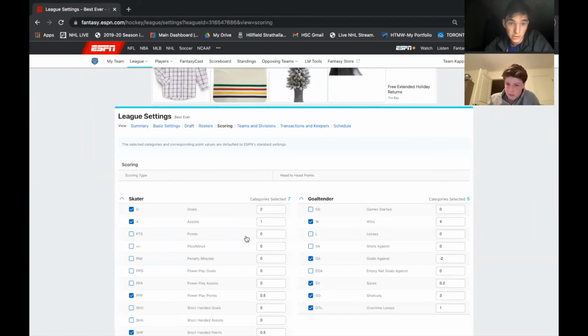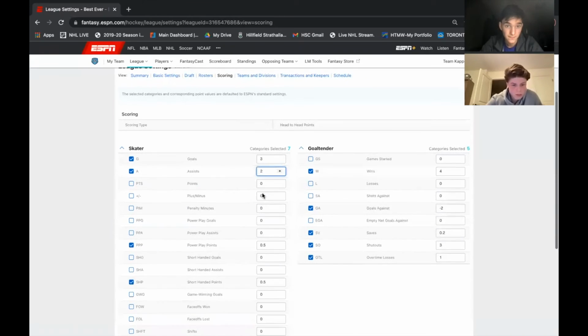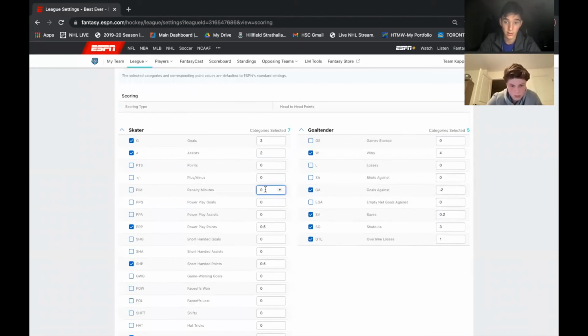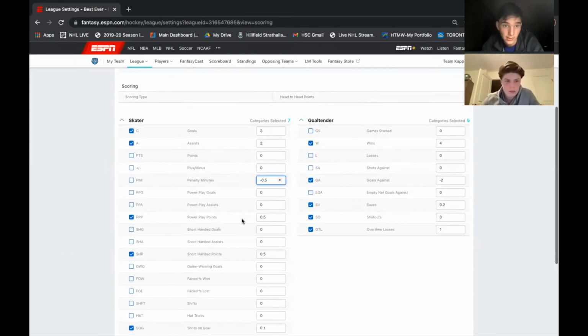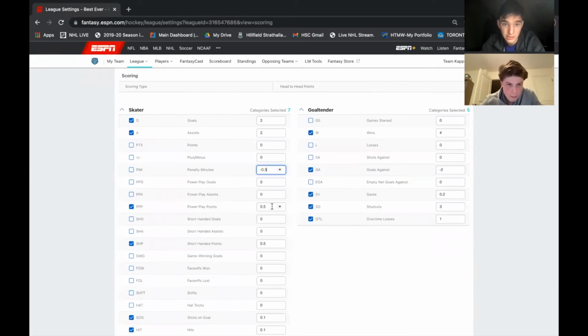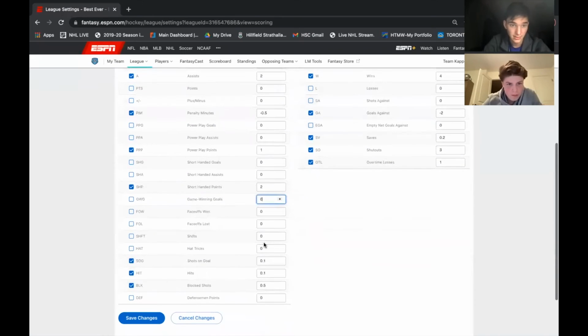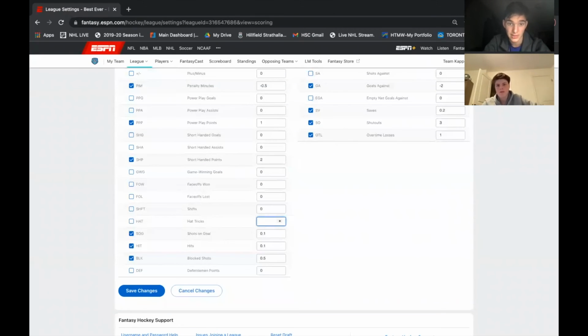We generally like doing goals are set to 3, assists are set to 2, penalty minutes are negative 0.5 per penalty minute, which means that if they have a penalty, like a 2-minute minor, that's going to be -1 points. For power play points, we do an extra 1. For shorthanded points, we do an extra 2. For game-winning goals, we don't actually do anything. That tends to be a little bit too much. For hat tricks, we add 3.